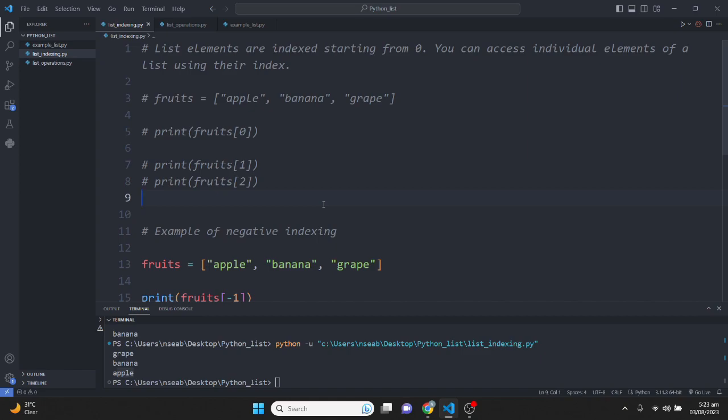So to access individual elements within a list, you can use their various indexes. I hope that you get the point. If you are interested in getting this source code, I have linked it in the description.